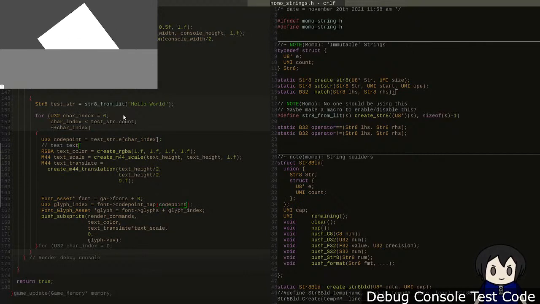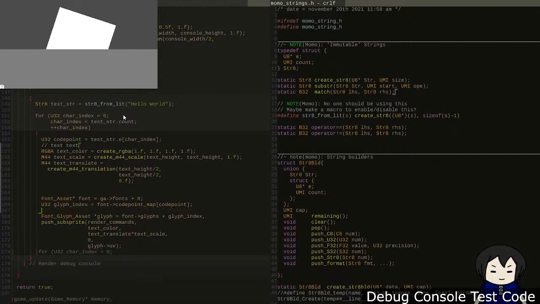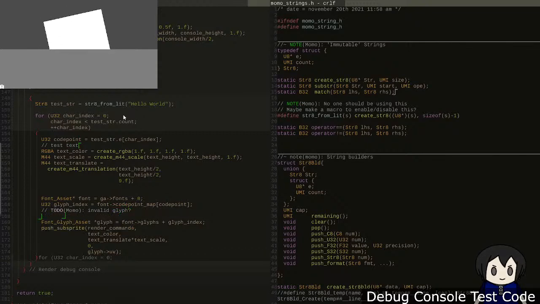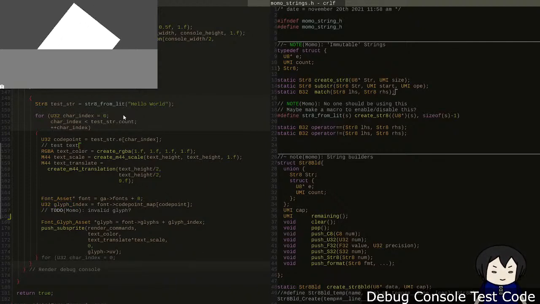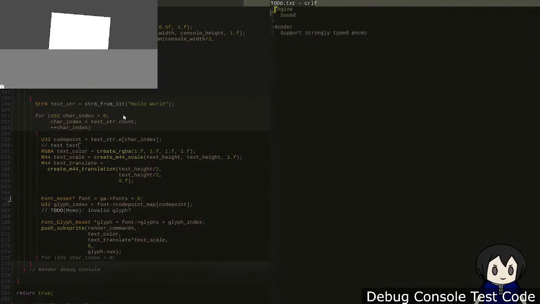Then this one is code point. There should be a helper function to get this. We should check for invalid glyphs, but I know all the glyphs are valid for our current case. So we're going to assert. We can't really assert because I never really catered for invalid glyphs yet. We have to look into that one day. So let's put it in our to-do list. Cater for invalid glyphs.